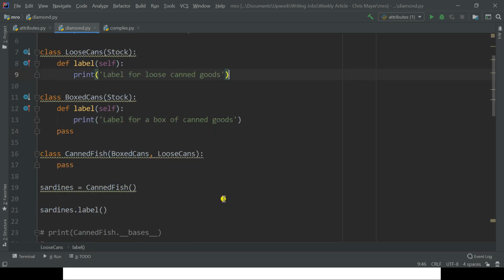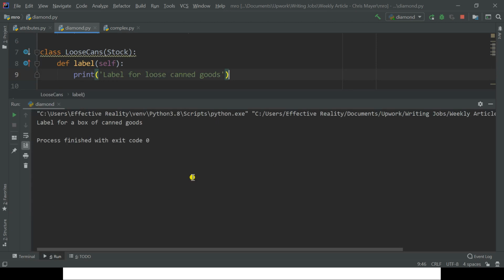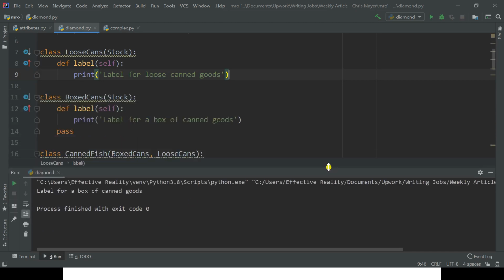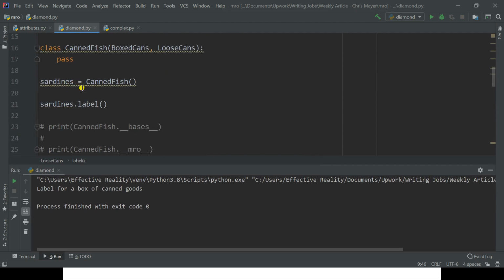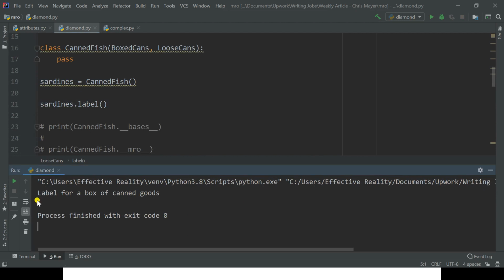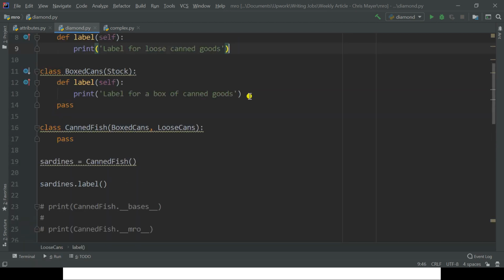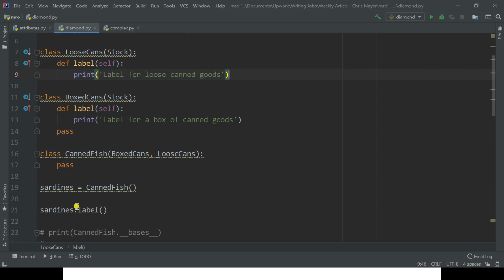Let's just instantiate that now with sardines. So we're going to call sardines, and then we're going to call label. What you can see here, we've instantiated sardines and we've called label, and it's returned a label for a box of canned goods. And that's fine, that's what we wanted. We expected to get that because that's what we're dealing with. But what if I'd wanted a label for loose canned goods, not a box of canned goods?